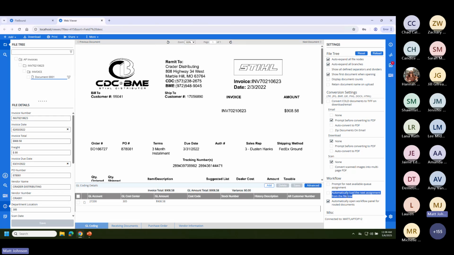So it's kind of a newer feature. I would say turn it on, see how it goes. Definitely give us some feedback. More feedback we give to FileBound on that is always better.